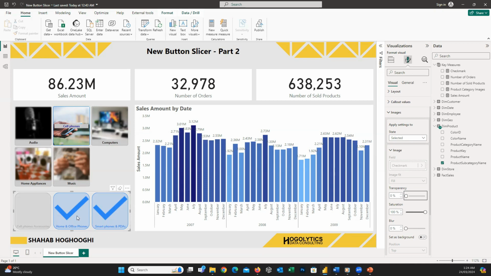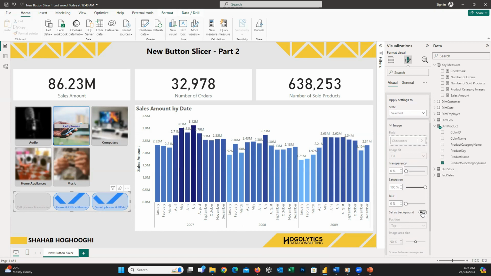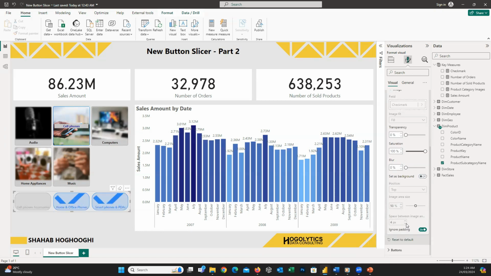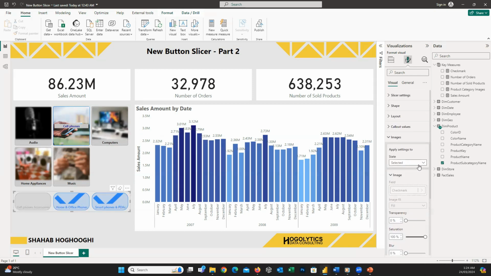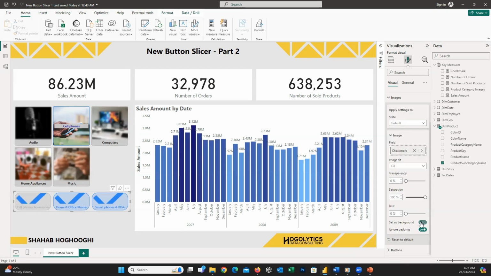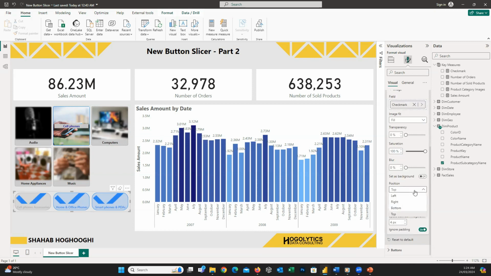Indeed, we want to show it on the left side of the text. So here, be sure the Set as Background toggle is off, and now we can see the position option here, but it's grayed out. So go back to the default state and just change the transparency to 0% for a minute to see what we are doing. And then turn the Set as Background toggle off. And now you can change the position to left.